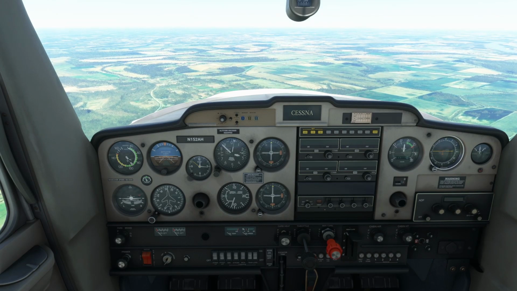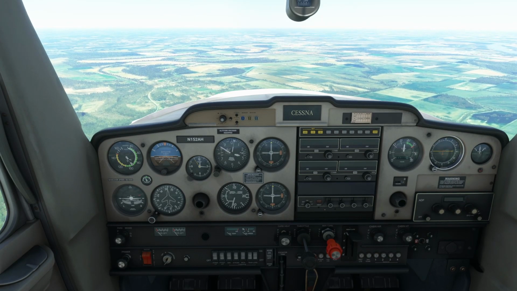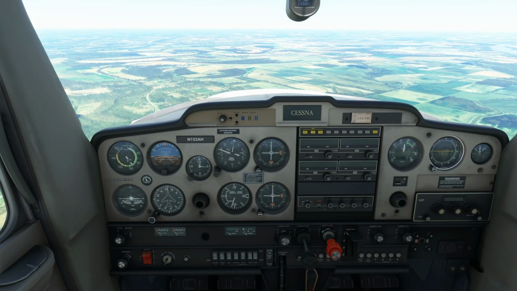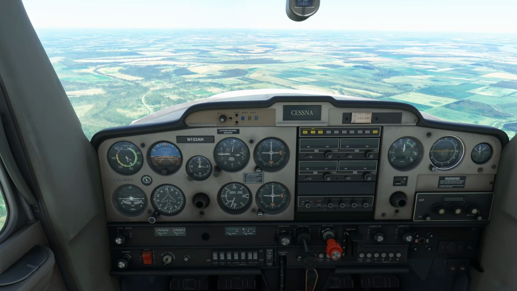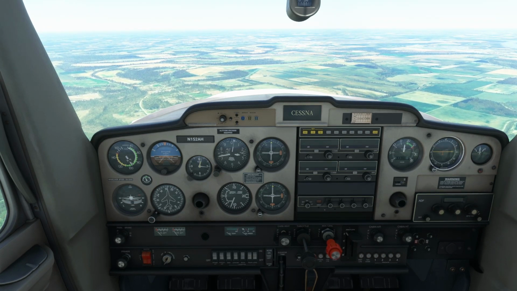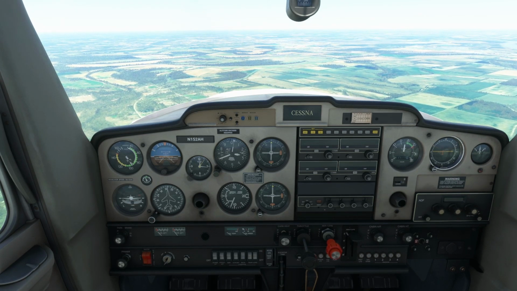For now, though, we just need to concentrate on making a normal pattern entry at 1,000 feet AGL, about 1,200 feet here in Pine Bluff. And then let's talk through the procedure for doing a no flap pattern and no flap landing.